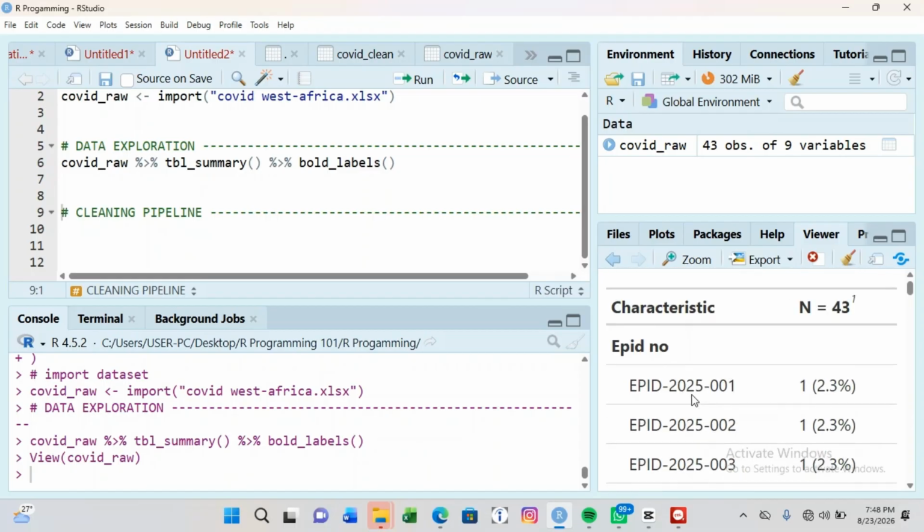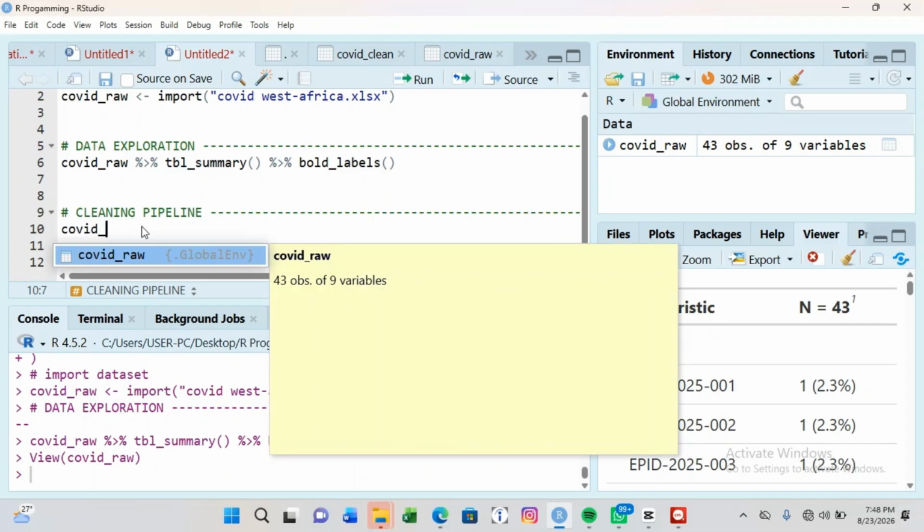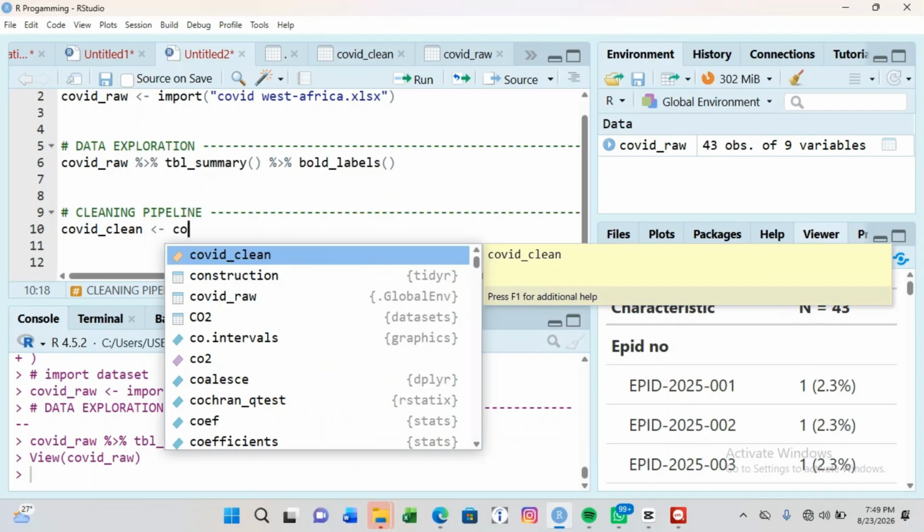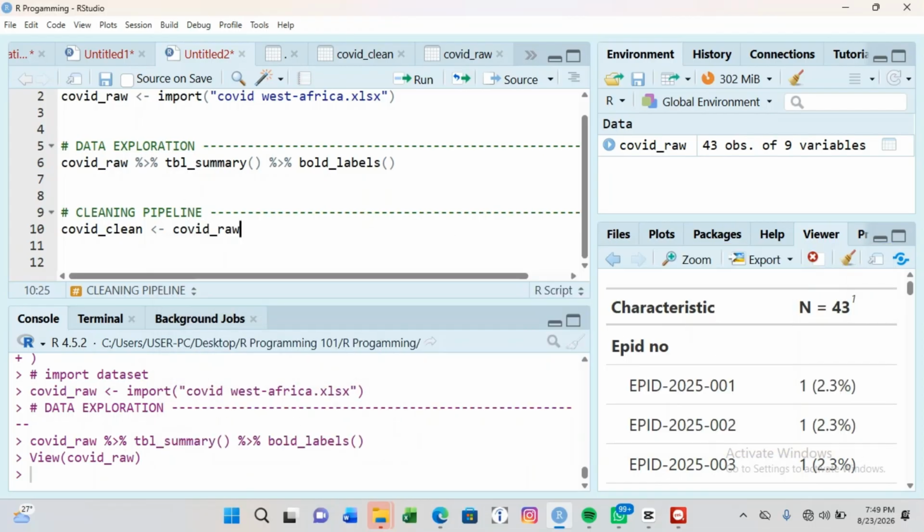So let's start from the first one, which is our variable names. We said the first function to use for variable names is clean names. So what I'm going to do first is put the object name. So COVID underscore clean. This will be my object. And then my raw data set was COVID underscore raw. Then I'll pipe it into clean names.